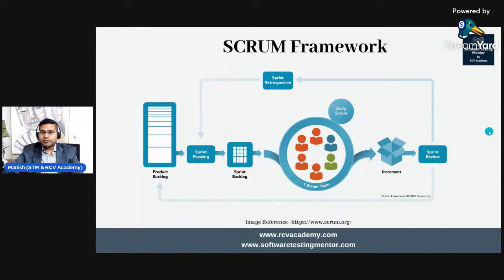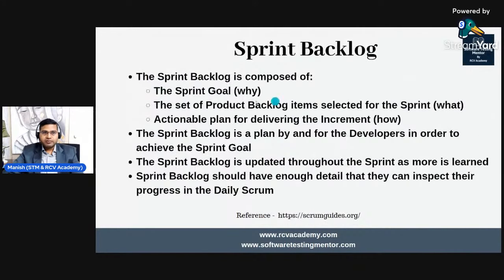So if we go to the sprint backlog slide, I'll cover it a little bit. The sprint backlog is composed of, as we discussed, a goal and a set of backlog items, right? The next thing is an actionable plan for delivering the increment. Okay. So the sprint goal is the why. You answer why you are doing this, or why you have chosen these stories to be built. Then what you are going to build. So the goal is your why.